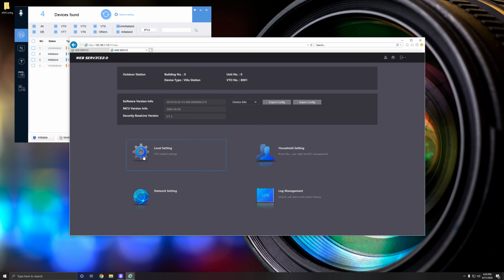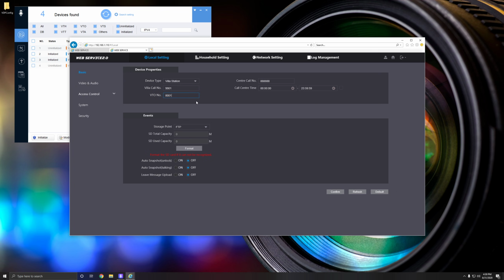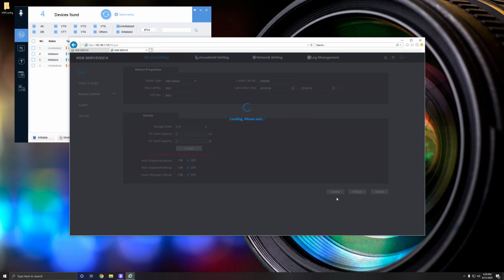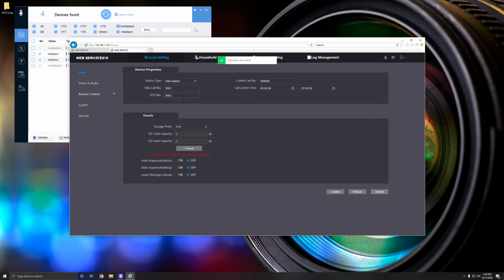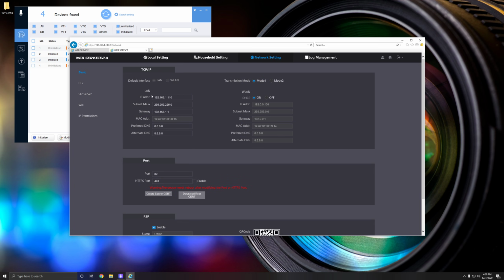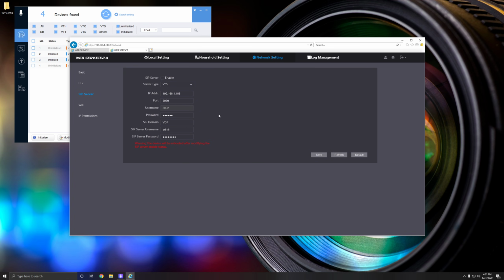Okay, so now what we want to do is go to local settings. The VTO number is going to be pretty critical because this tells the VTH and the SIP server settings that this is a secondary VTO. If you don't change this, you're going to have a lot of problems in terms of adding the VTO later onto the VTHs. So make sure that is confirmed, and we hit confirm, sorry about that. Okay, so now that we indicated that the VTO number is going to be 8002, that setting should translate over to the SIP server, where it was grayed out earlier, and we should be good to go here on the sub VTO.